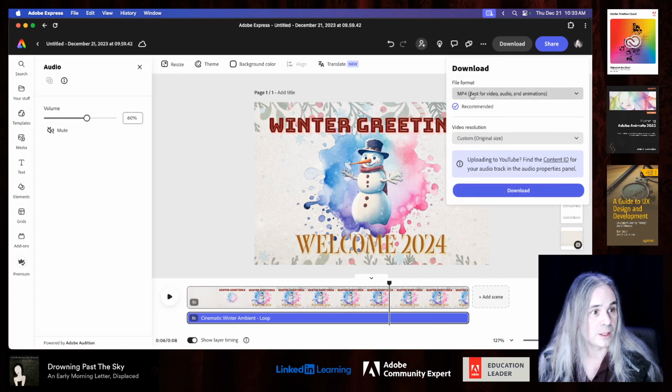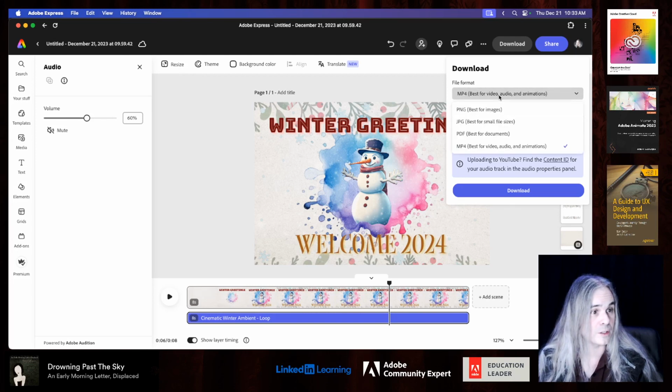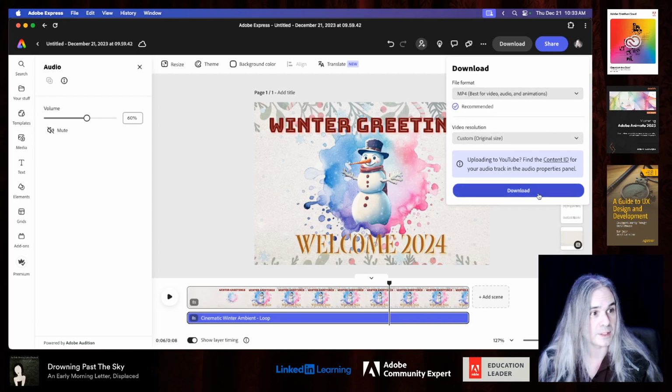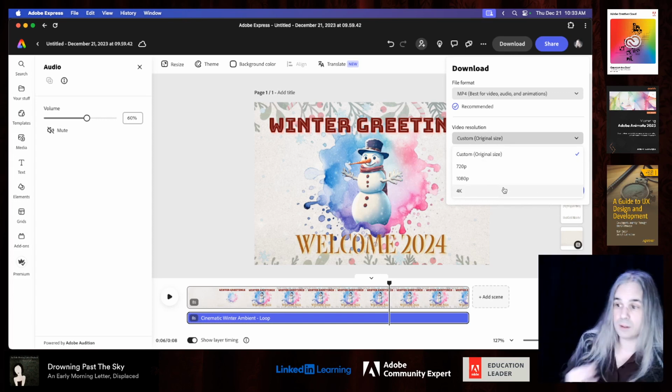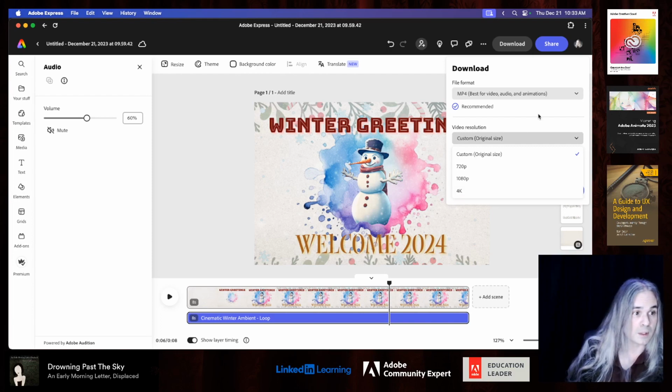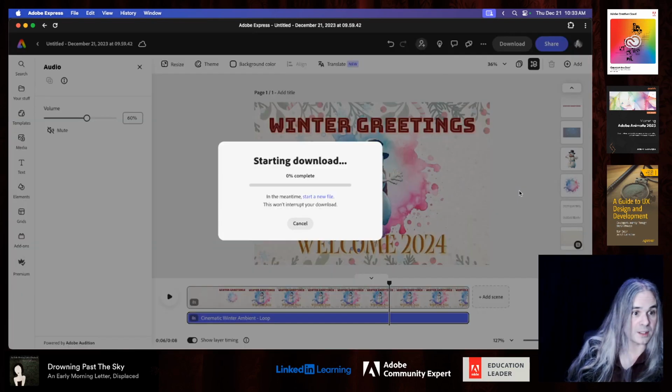We're just downloading it. Now, because I have my animation in here, it's going to suggest I download this as an MP4, but we still can download as a PNG or a JPEG. It's, of course, just going to download a still. But MP4 is going to give us a nice little MP4 file. Original size makes sense, but yeah, they've really upped this quite a bit. You can download 4K video if you want to. I'm going to just hit download.